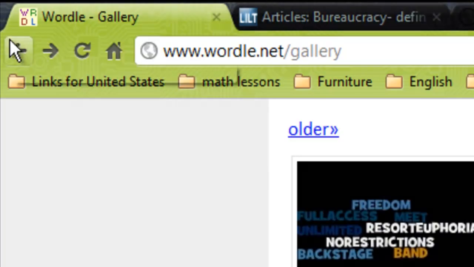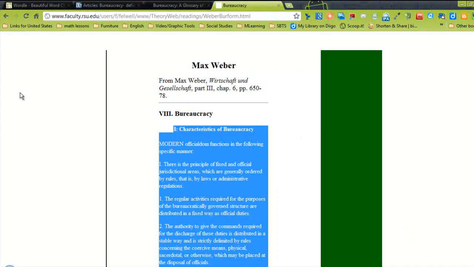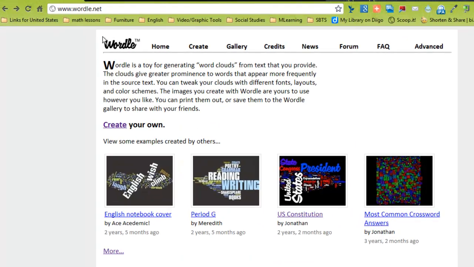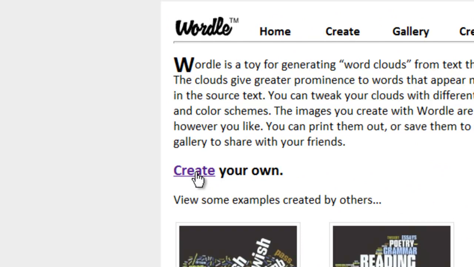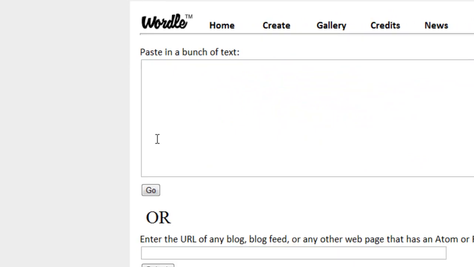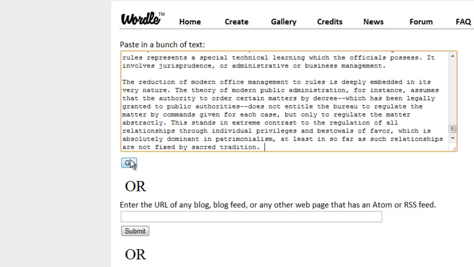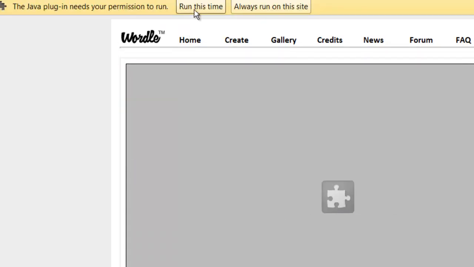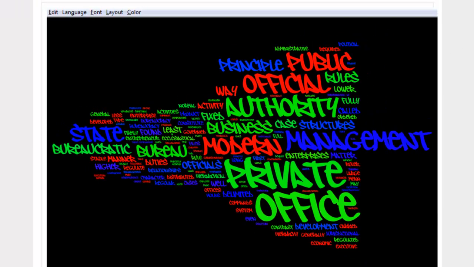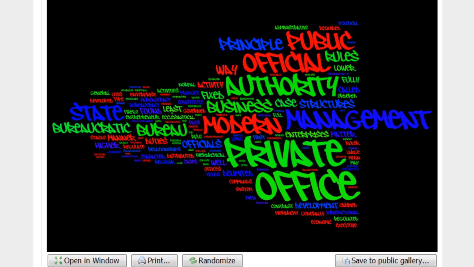www.wordle.net. I'm at a website where they have a definition of bureaucracy, a rather long and complex definition, and I'm just going to copy the text of the definition. Return to wordle.net and click the Create button. Here you can paste in just a bunch of text, which is exactly what I do, and press Go. Wordle uses Java, so be sure you are enabling Java. And here's an example of a Wordle for bureaucracy.